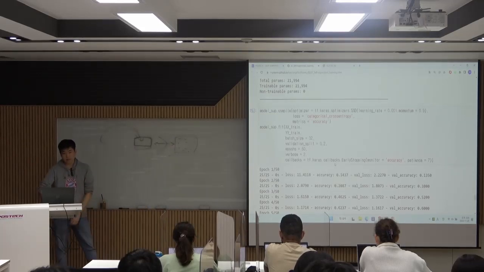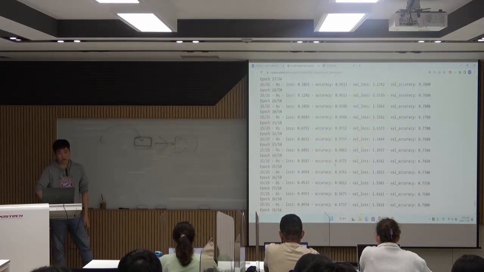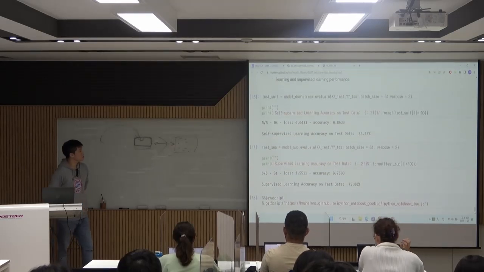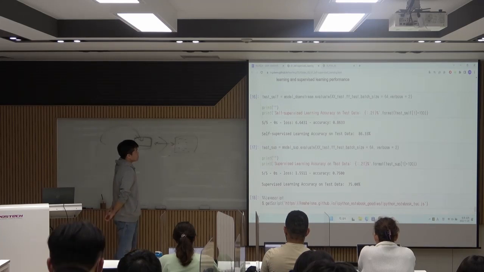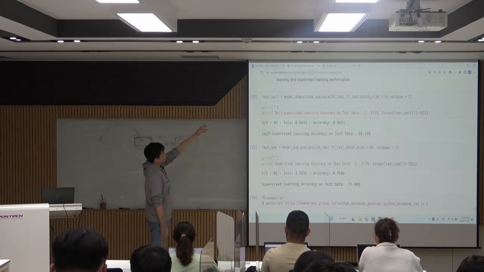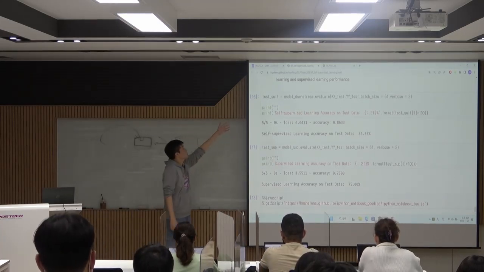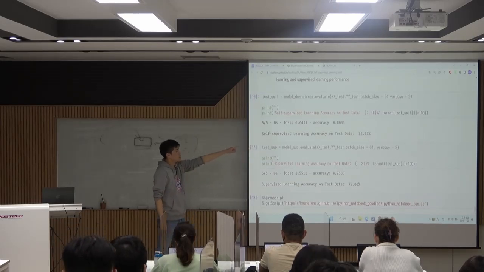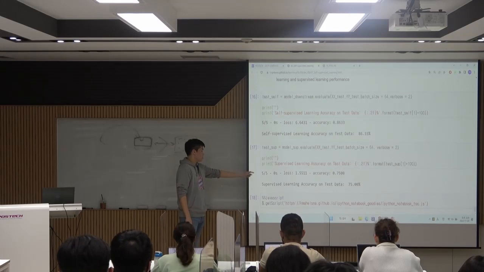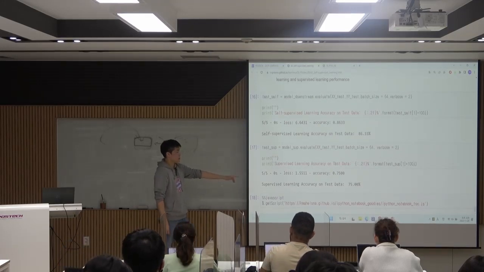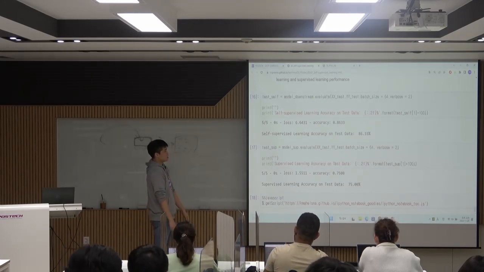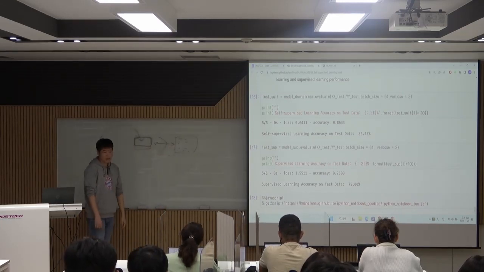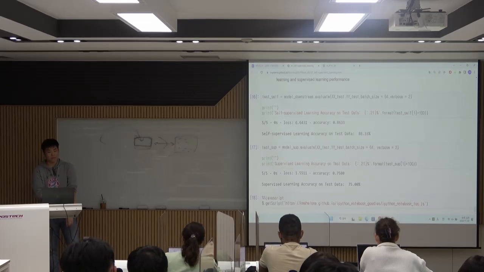So after a few steps of training, we could test our models. So this is the self-supervised learning accuracy on the test data set, which was 86%, and the supervised learning on the same test data set was 75%. So there is 11% difference in accuracy, so I guess the self-supervised learning performed better.